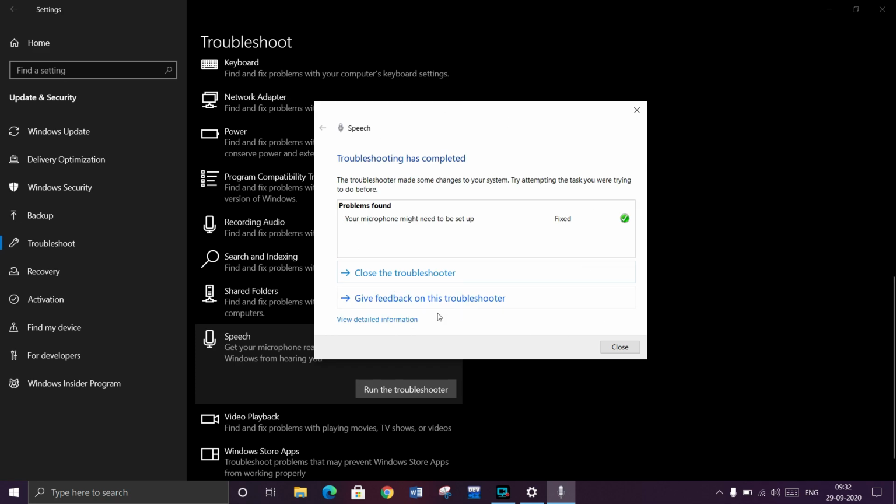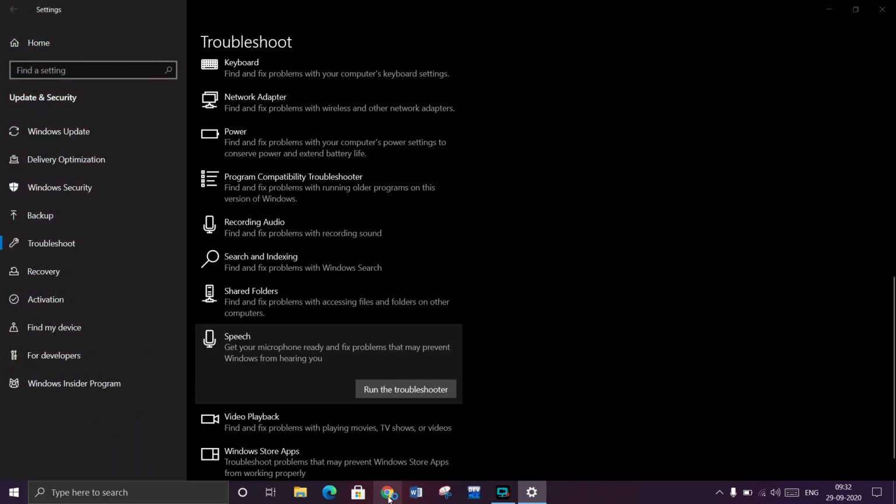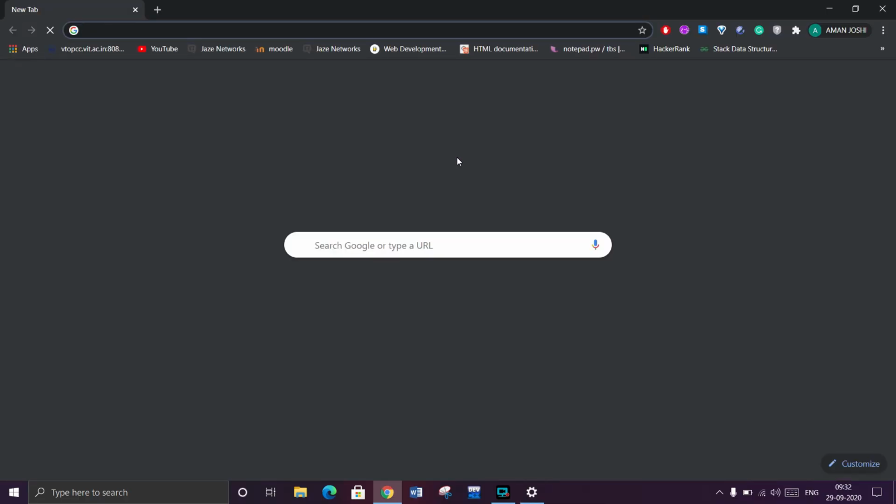So now all your problems are fixed and after that just click on close the troubleshooter. Now I'm pretty much sure that if you open the Google Meet and join a meeting, then you won't face a problem related to it.